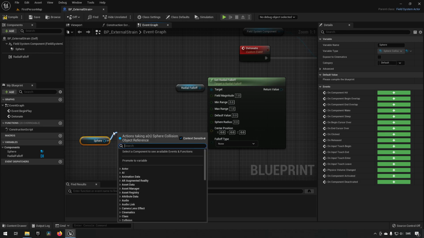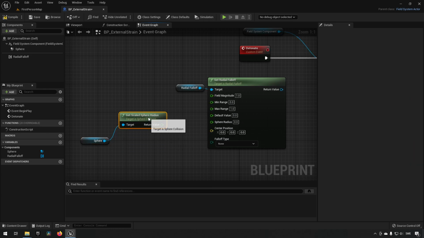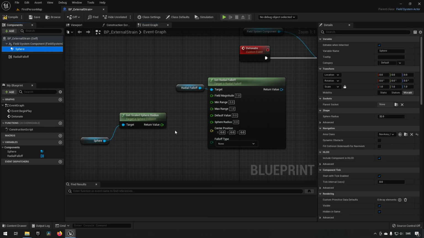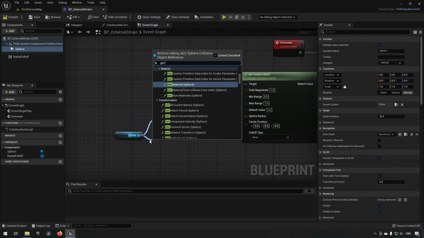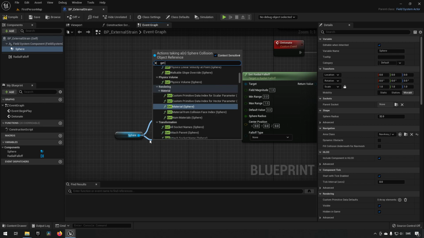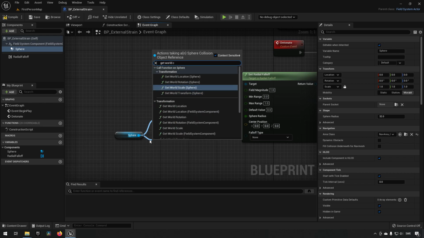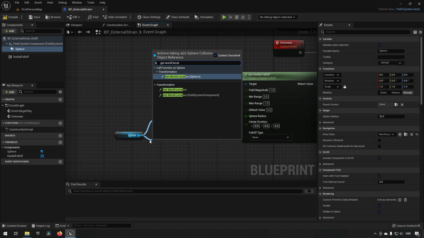So we'll get a scaled radius from this one. The reason for that is because we might want to scale this up and down depending on what kind of a size we want to have. So we'll hook that up as our sphere radius, but we also need to have a center of origin for our effect. So we will also get an actor. Actually, it's probably called world components, world location. There we go.